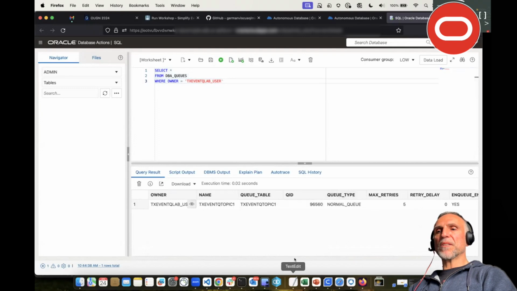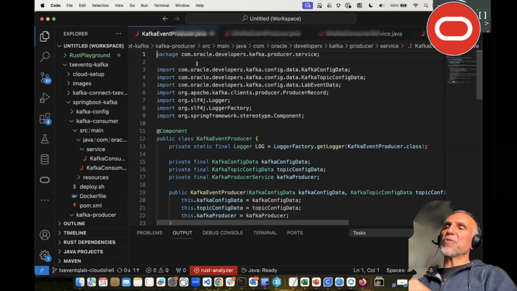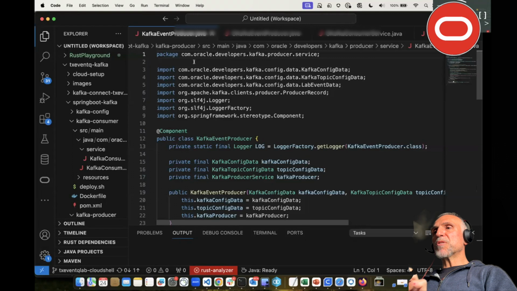So this is interesting if you want to take a closer look at SQL. All right. So before going into the last part of the lab, let me go here to Visual Studio Code, and let me show you a little bit of the Kafka event producer. So remember that we created an application that was producing a message and was placing it in Kafka, not in transactional event queues. That's how we started.